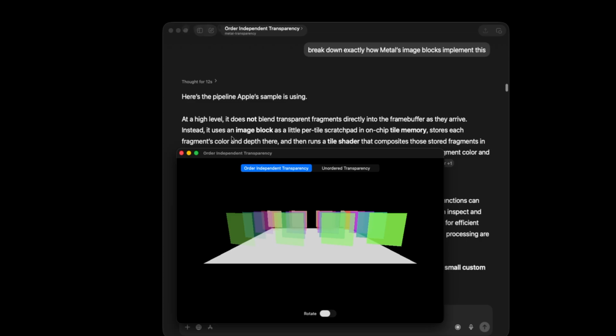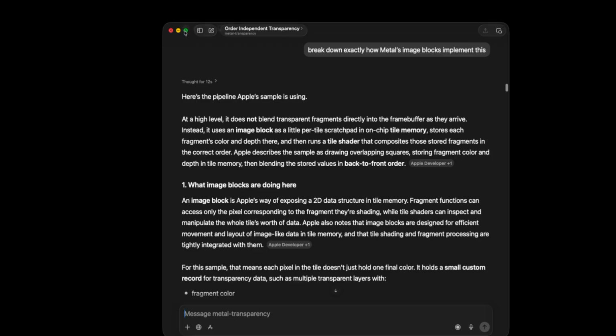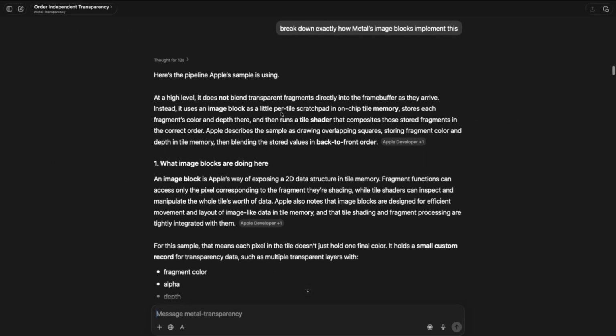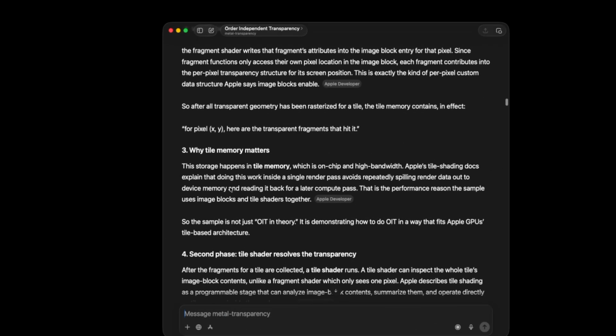That's what all of this is saying. Instead, it uses an image block as a little per tile scratch pad in on-chip tile memory. So it uses an image block as a per tile scratch pad in on-chip tile memory, stores each fragment's color and depth there, and then runs a tile shader. Shaders, you guys remember what shaders are? Shaders are instructions and processing on the GPU. It runs a tile shader that composites those stored fragments in the correct order. All right, so what do we mean by that?